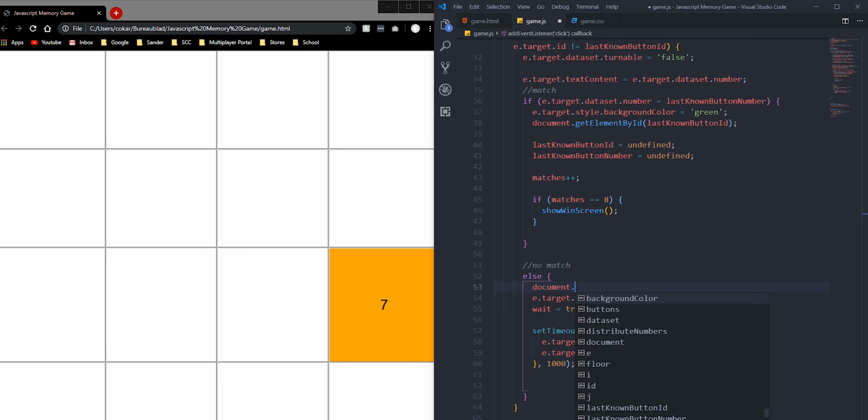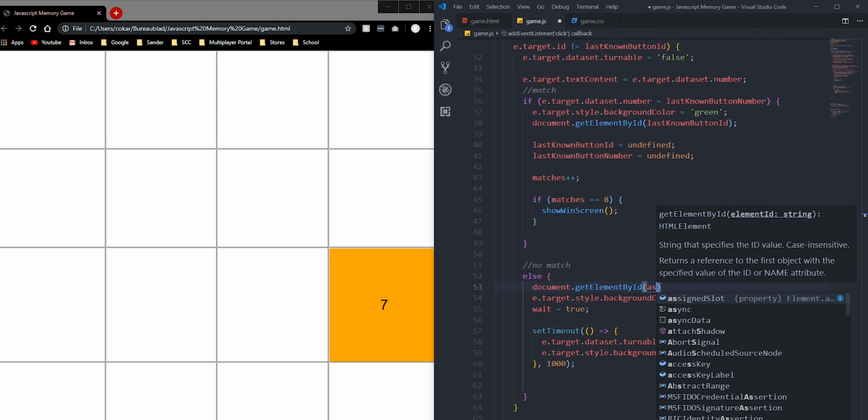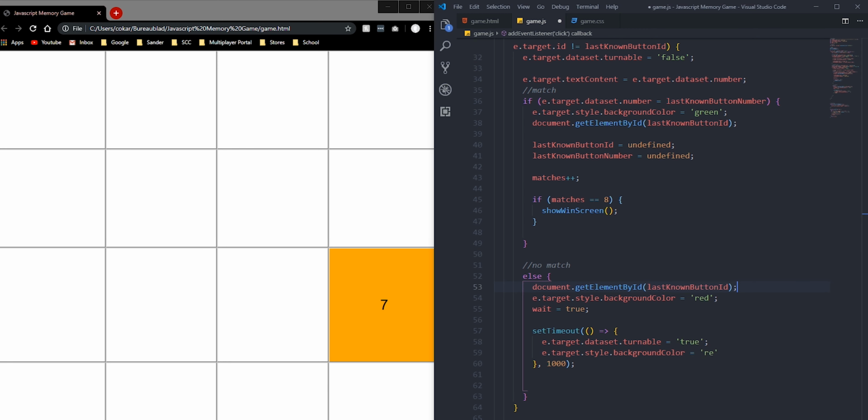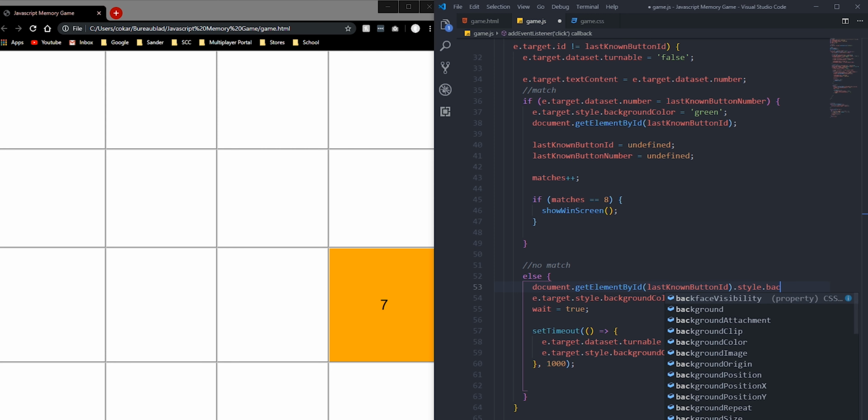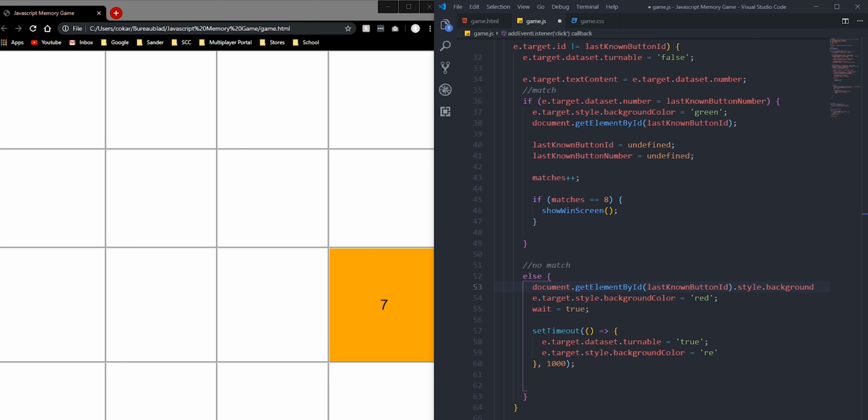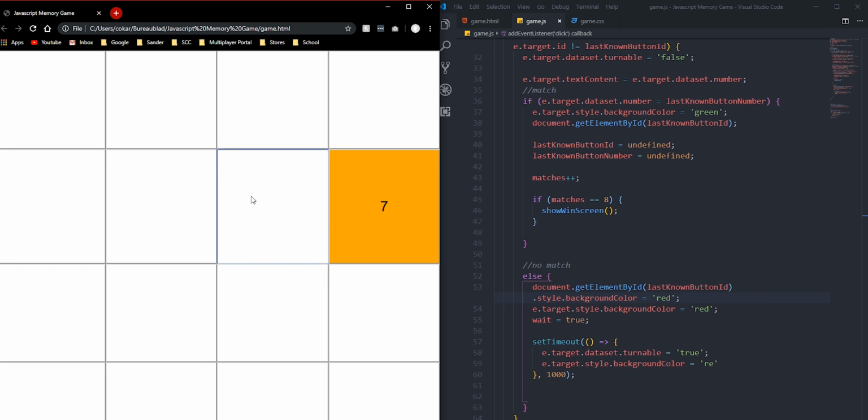So document.getElementById, last known button ID, and then .style.backgroundColor, and then also red. So that if it doesn't match, we're going to set it to red.